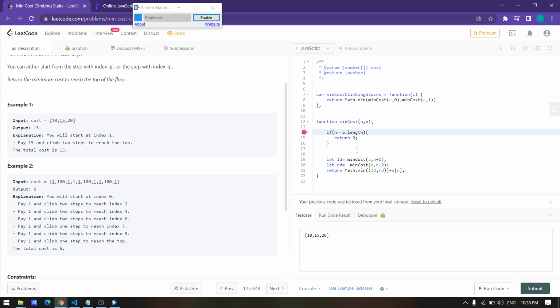Okay, so why is it giving me this kind of error? If n is greater than or equal to a dot length, so let's suppose n is 0 right now. So the condition should be n is greater than a dot length, because if my value exceeds, let's suppose it is 0 here and now it is 1, then it will be the correct output, I think.